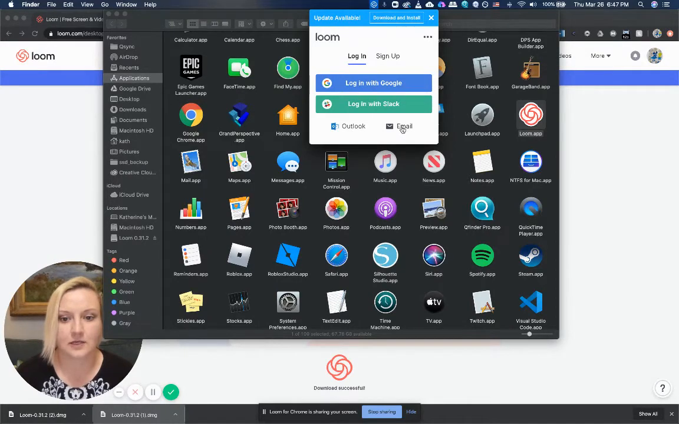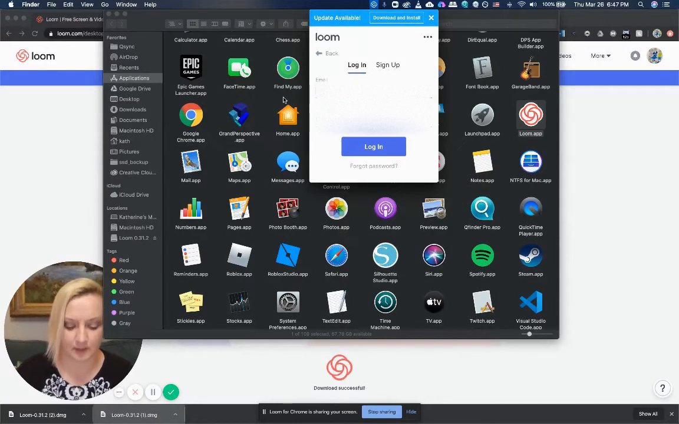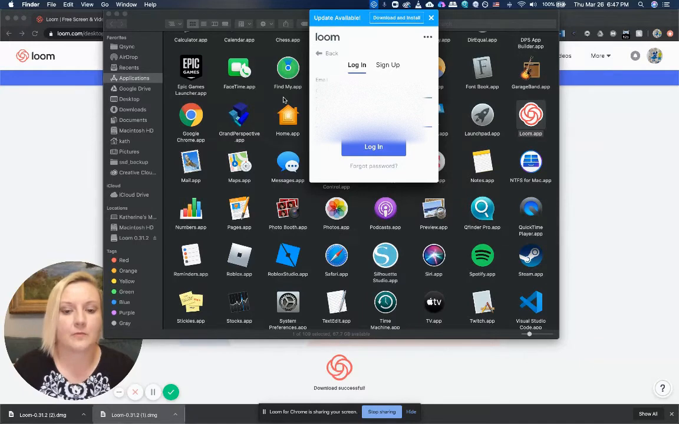Now I actually changed, I used to have it attached to my Gmail account, but Loom has been really generous and is offering their pro accounts free for all educators. So if you have a .edu, you may be able to automatically get a pro membership. Otherwise, you can apply to have a pro membership if you're in education.